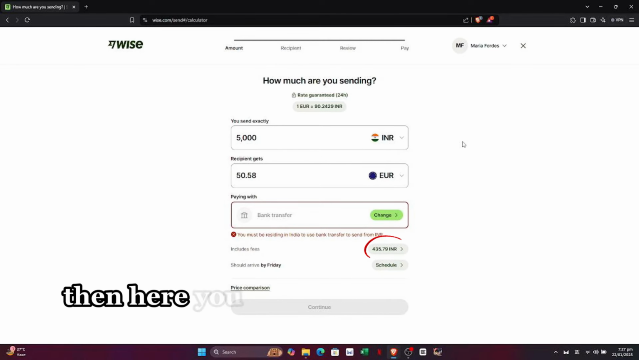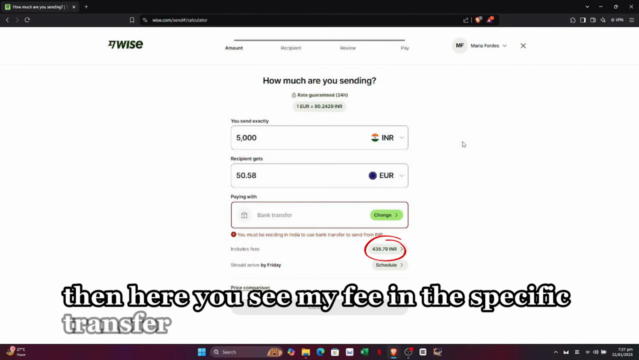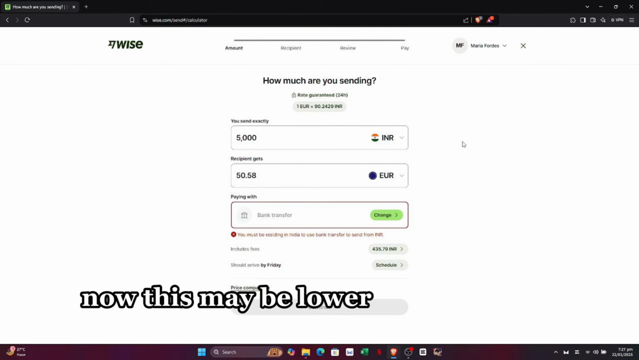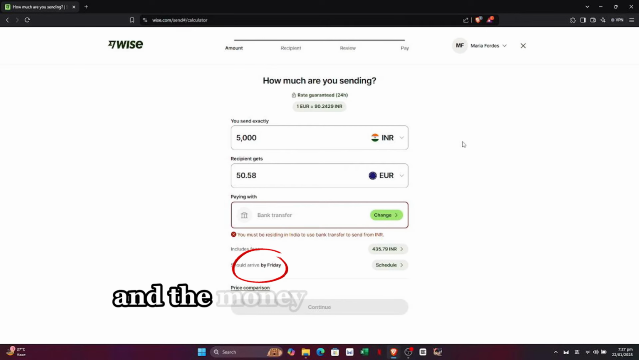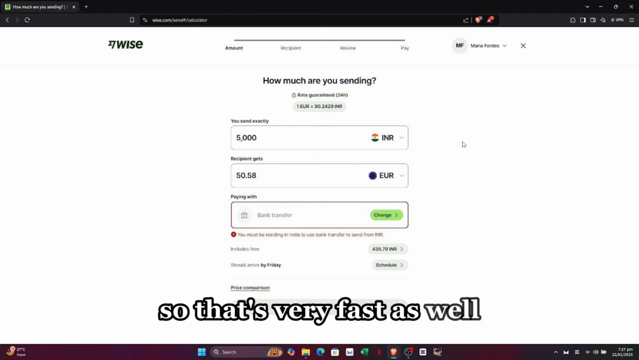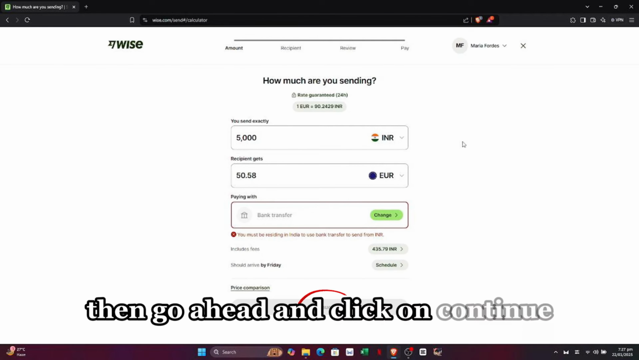Then here, you see my fee and the specific transfer. Now this may be lower for you if you use my link, and the money should arrive in seconds. So that's very fast as well. Then go ahead and click on Continue.